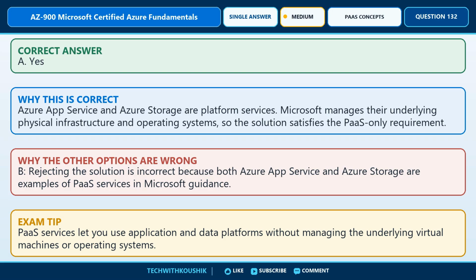B. Rejecting the solution is incorrect because both Azure App Service and Azure Storage are examples of PaaS services in Microsoft guidance. Keep this point in mind for the exam. PaaS services let you use application and data platforms without managing the underlying virtual machines or operating systems.